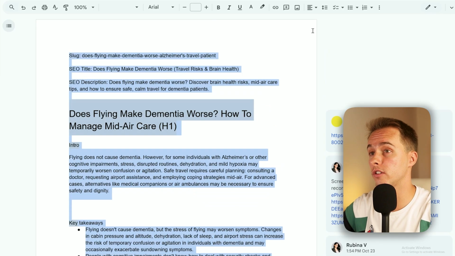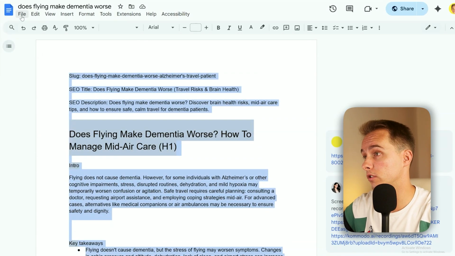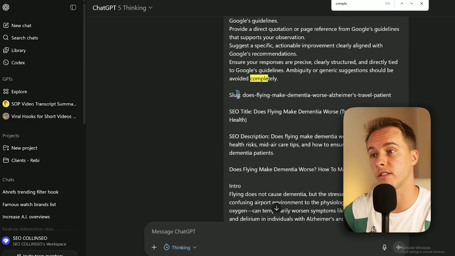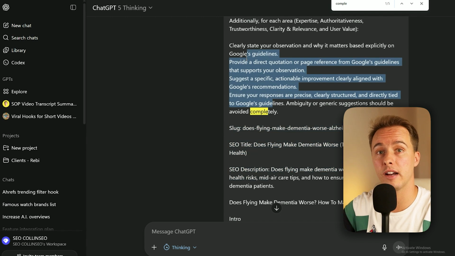If you prefer, what you can actually do also is, if it's in Google Docs, go to File and then download as a Docs file. So you don't have to paste the full article. Just paste the prompt, upload the file, and it will also work.